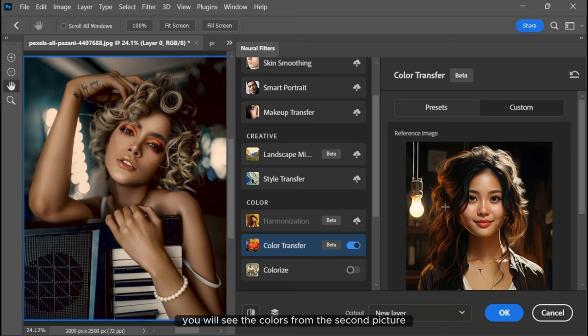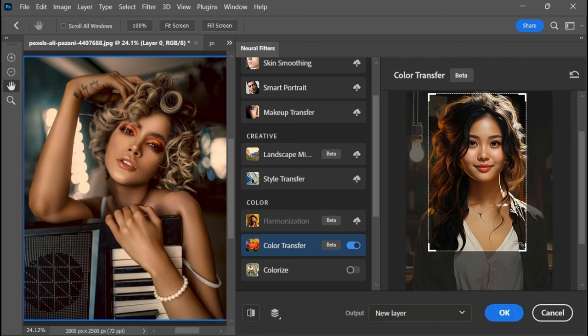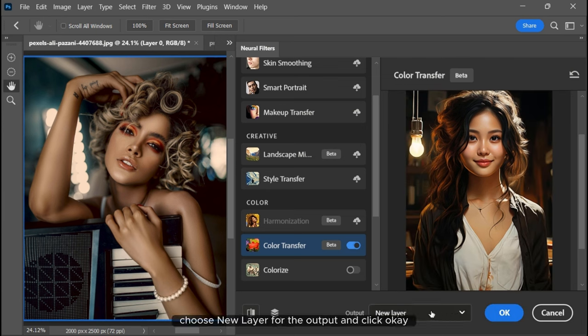Once you do that, you will see the colors from the second picture transferred to the first one. You can even choose colors from the specific areas. Once you are satisfied, choose new layer for the output and click OK.